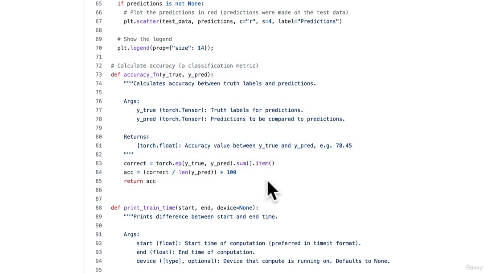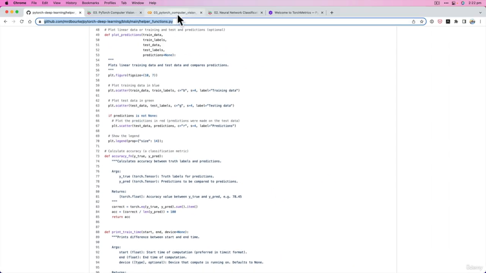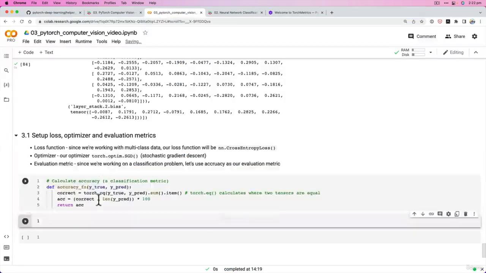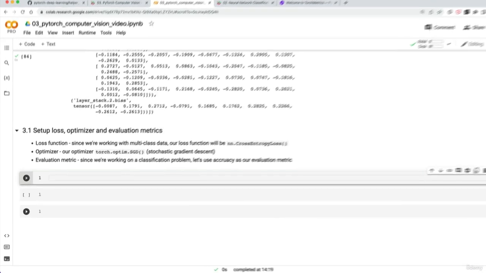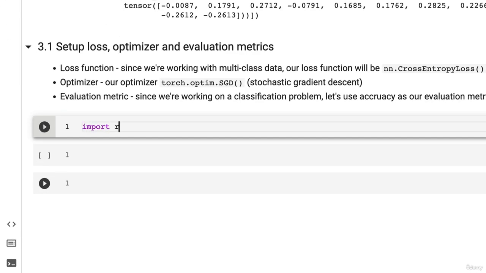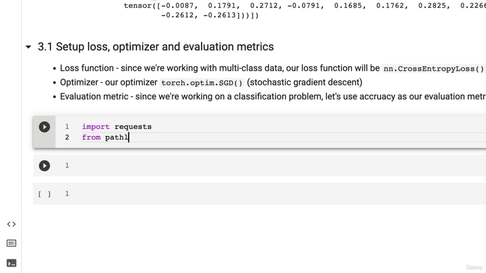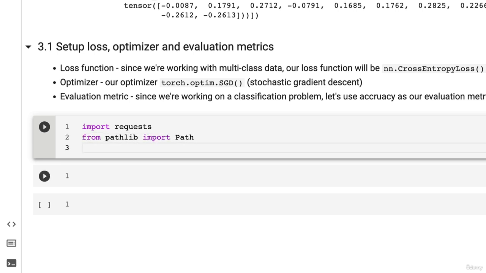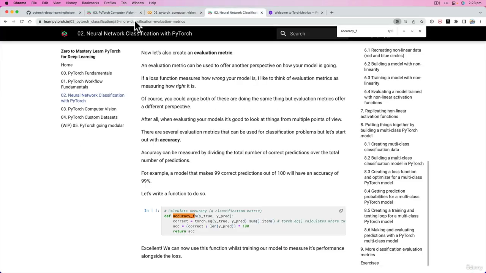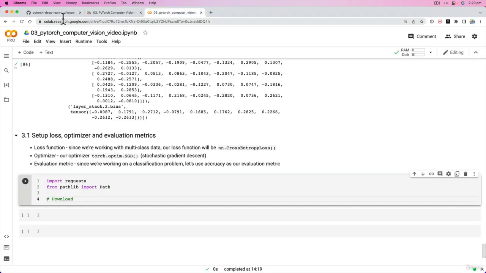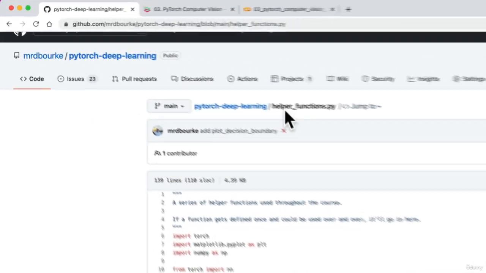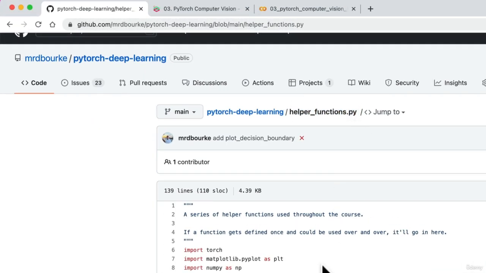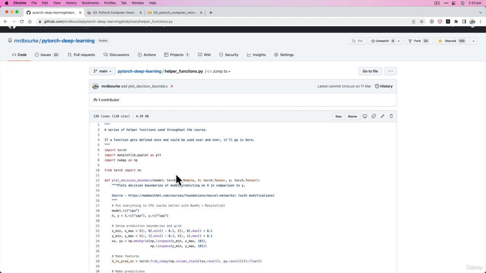Calculate accuracy. Now, how would we get this helper functions file, this Python file, into our notebook? One way is to just copy the code itself straight here, but let's import it as a Python script. So import requests, then from pathlib import Path. This is very common practice in larger Python projects, especially deep learning and machine learning projects: different functionality split up in different Python files. That way you don't have to keep rewriting the same code over and over again.